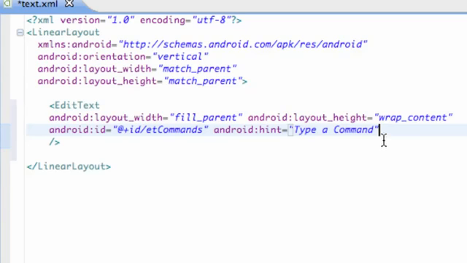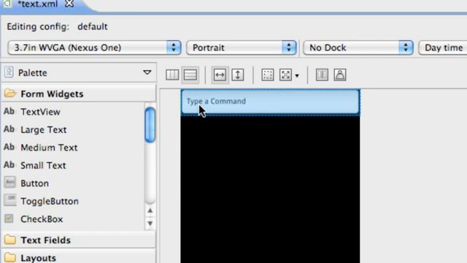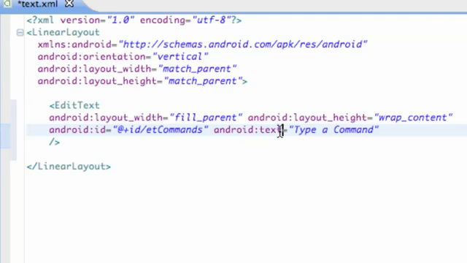So that's pretty cool. You can also add text, but if we said text here, just like when we used it with our button, there would be text in there called type a command, but when they click on it, they're going to have to delete that text. So a hint just gives them a hint, and then when they start typing, it's going to go away. So that's what a hint is.